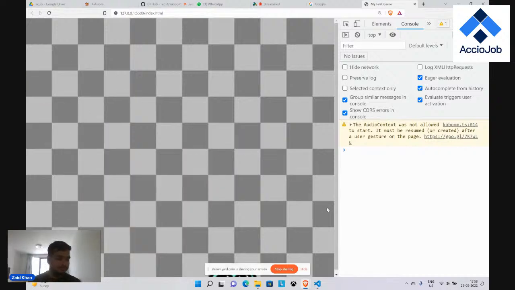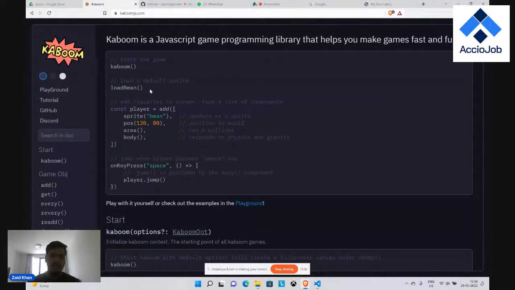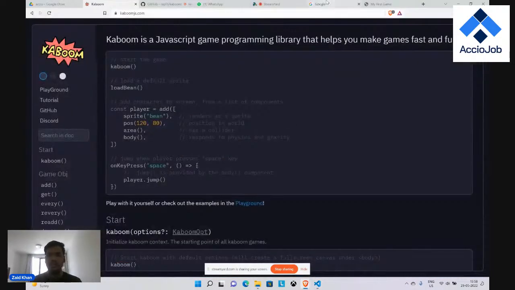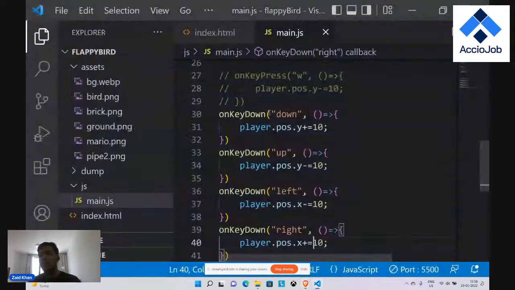Okay, so this is one thing that we have seen so far. First, we were able to load a resource. For now, this resource is an image which is already imported in the Kaboom library, so I don't have to worry. I can simply use load bean. Let's suppose instead of load bean, I want something else, because I told you guys that we will be building the Flappy Bird game, right? So I will be needing a Flappy Bird.